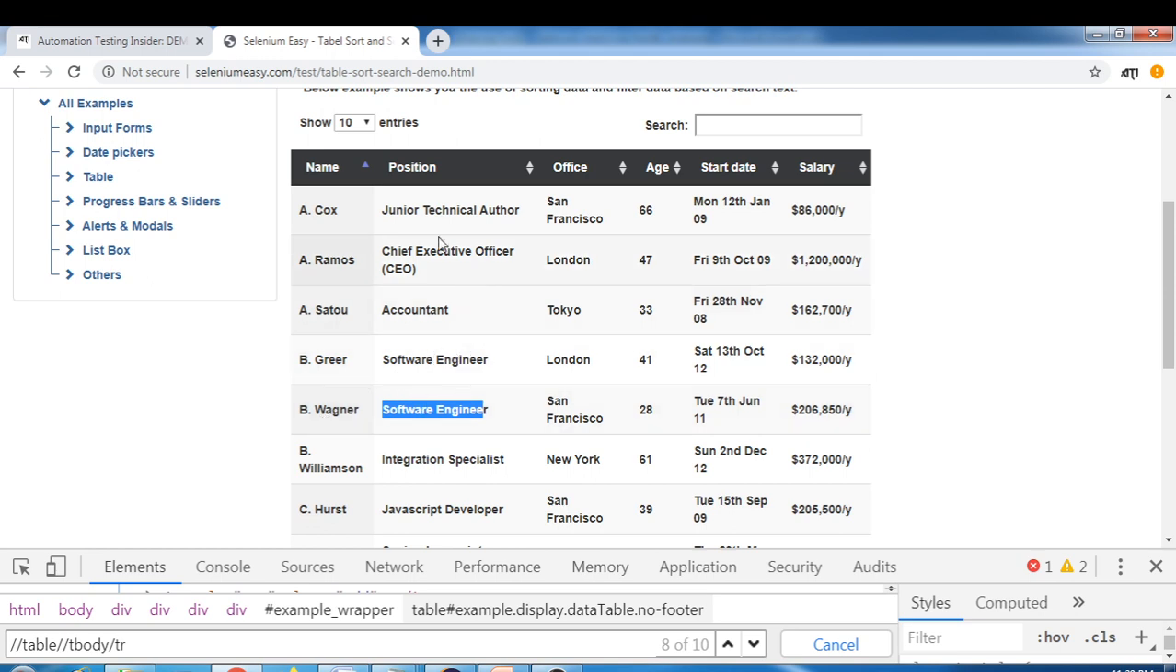First we'll locate the second position, the second column. This position is the second column, right? So we'll locate the second column, and later in this second column we'll search for software engineer. Then, corresponding to software engineer, in the same row we'll go for the name column, the employee name. So this is how we'll get it.